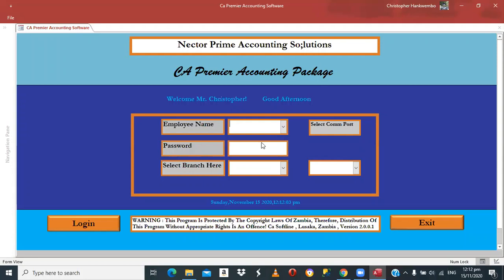For example, let's start with cashier one. The cashier one password is already given. You enter the password which you are given. If you want, you can change it. You can tell the administrator that you want to change the password. There is a facility to change the password. Select main stores here because that's where your stock is. Then here always COM4, always COM4. Enter.